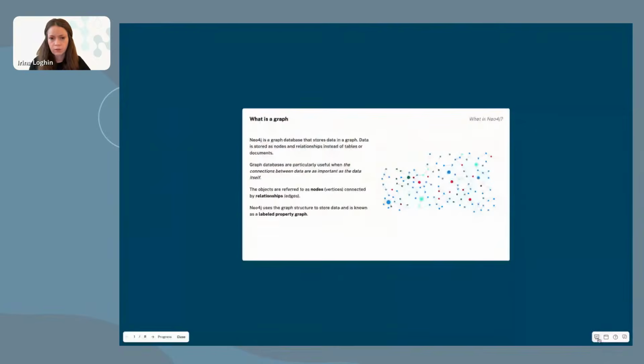I will enter presenter mode. I hope it's quite visible on the screen. So what is Neo4j? Neo4j is a graph database. So that means the information is going to be stored in nodes and relationships. So that would be the representation of a graph.